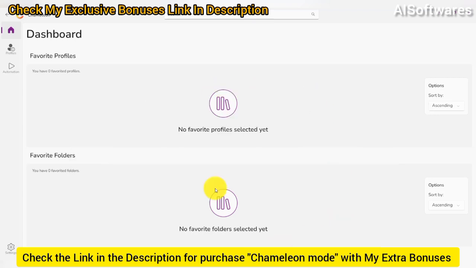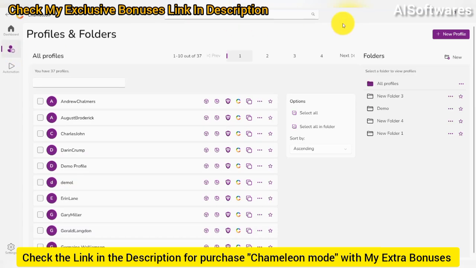This is going to be a short video on how to set up a new profile. Now, this is the dashboard. This is where your favorite profiles appear. We'll get to that in the next video. We still haven't added any favorites to this dashboard. So, to create a new profile, click on Profiles, and then New Profile.